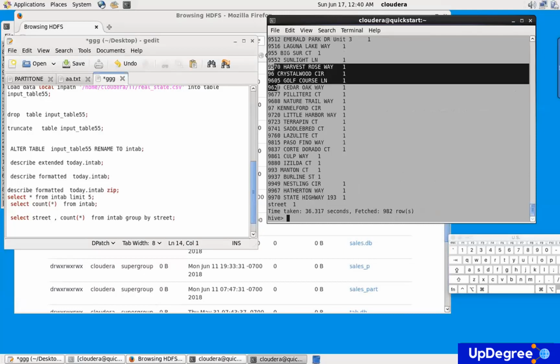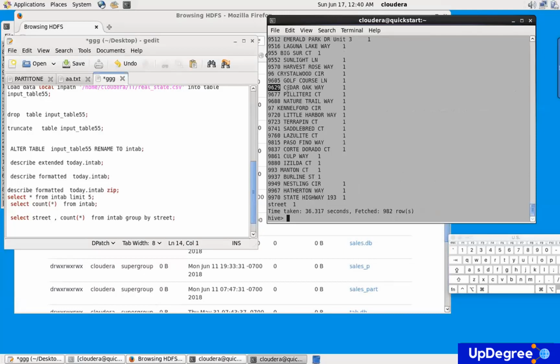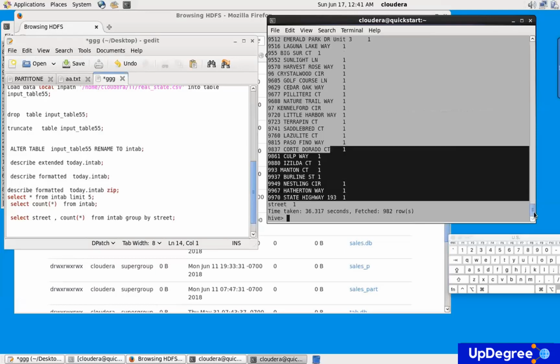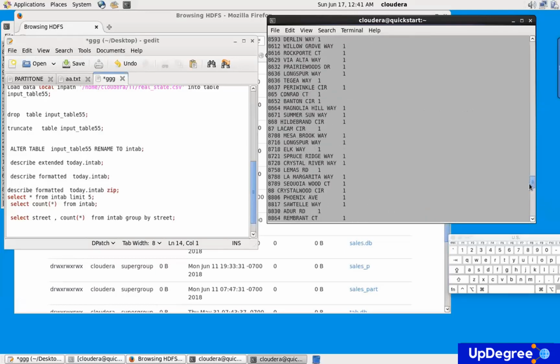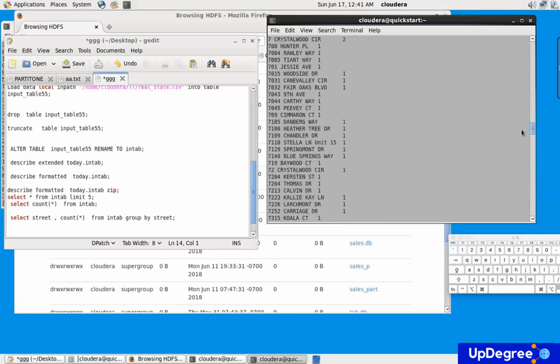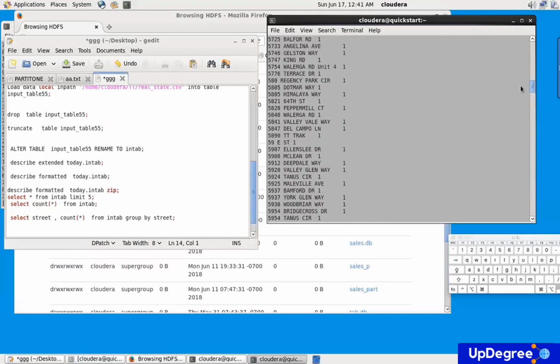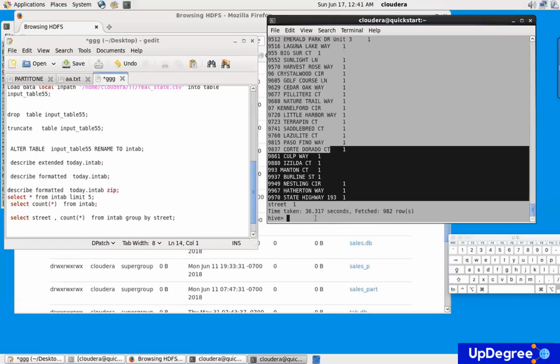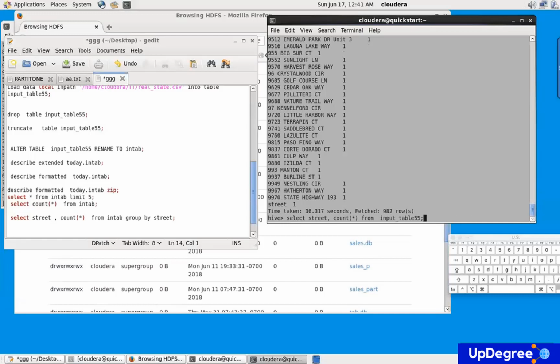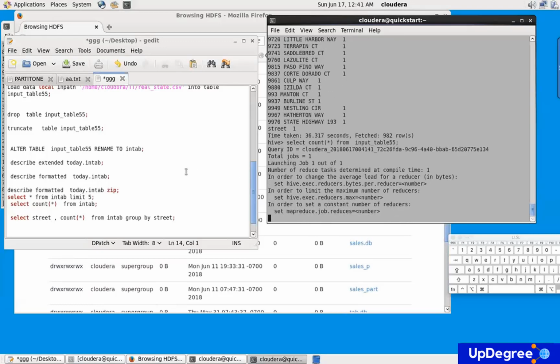See this? It's giving the street, and it's a group by, right? And we can also directly give the count command, count, and it gives the total number of records also.